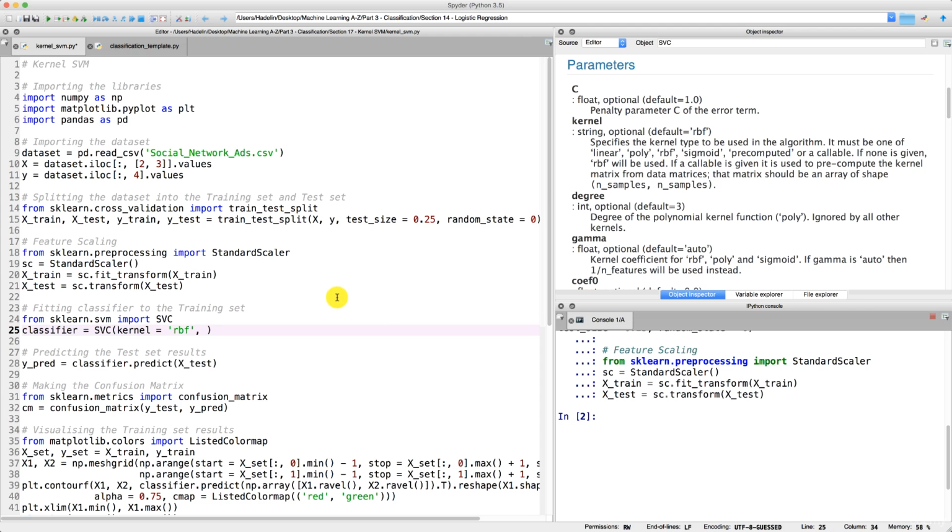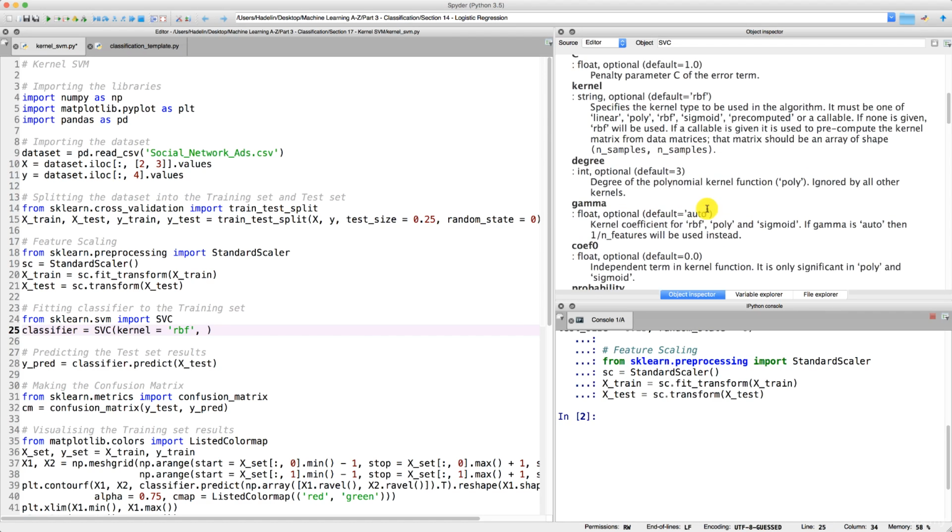So comma, and then the next parameter. Okay, then what do we have next? Degree. Okay, so that's the degree of the polynomial kernel function. If we choose a polynomial kernel, you can try that yourself. You're going to get very interesting results as well. But here we're focusing on the Gaussian kernel, which is the most popular kernel. So we don't need to do this. Same for gamma. We will play with the gamma parameter to improve our model. But we don't really need to use it because without a gamma, you're going to see that our kernel SVM will do an awesome job.